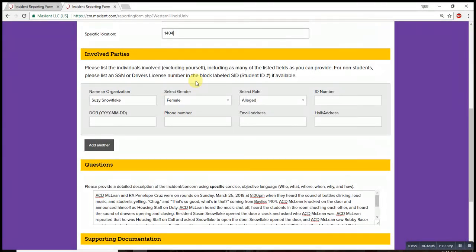So you want to list all the individuals involved, excluding yourself, and don't include head staff or other RAs in this, because you'll include them in the report below, but you don't need to include them in involved parties. So you'll start, as you can see, with the student's name, their gender, and you'll want to select their role in this situation. So we have alleged.